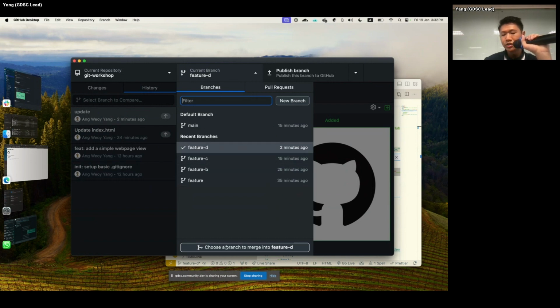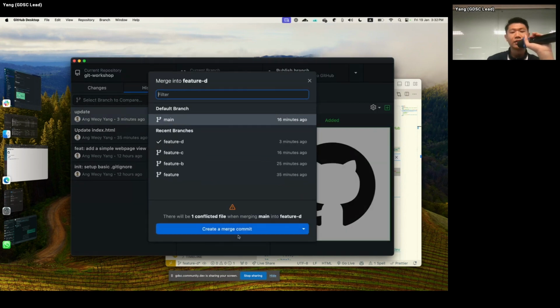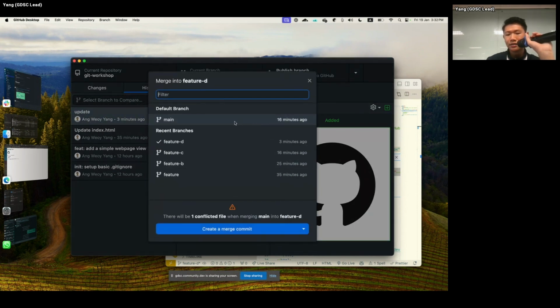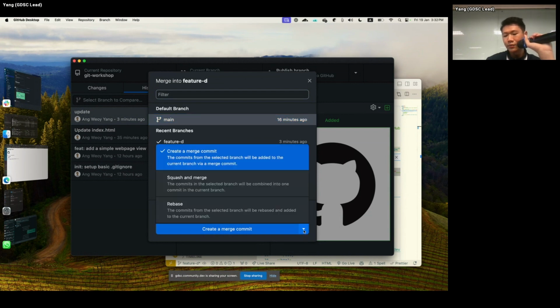Feature D, choose a branch to merge into feature D. Okay, slow down. Don't click anything first. Just follow me. Feature D, choose a branch to merge into feature D. And then select main branch. Don't click create a merge commit. Don't click. Then you see this option, rebase.